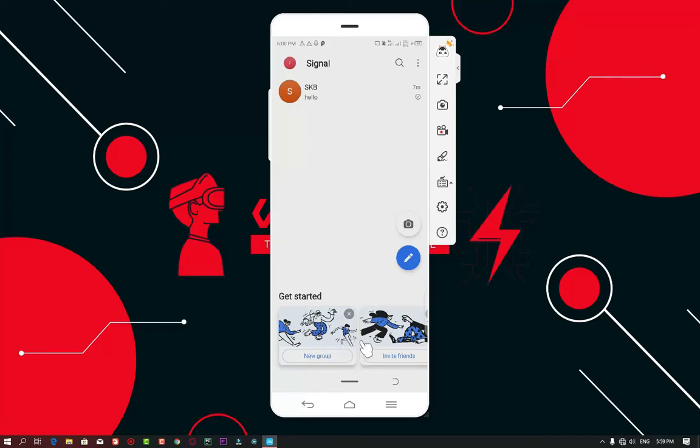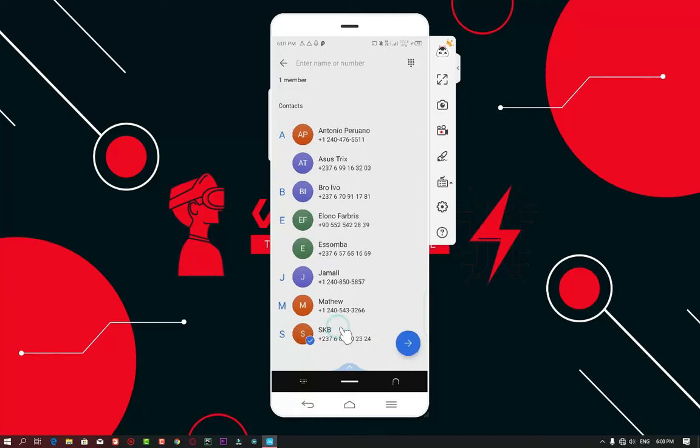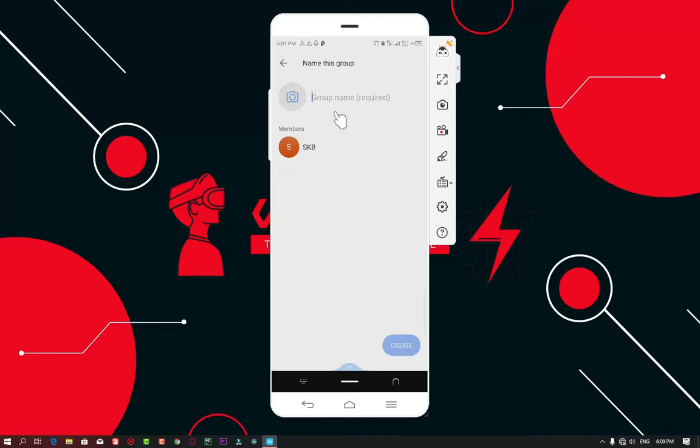So you can see down here you have the new group. To create your group, you have the invite friends. So feel free, you can create a group. You give the name of the group and select the group members. So I'm going to select this and give the name of the group. I'm just going to say IQcodec. Once the group is done, you create the group. So that is it. You can see Signal is way better than WhatsApp. I'm going to change your mindset about WhatsApp in this video.